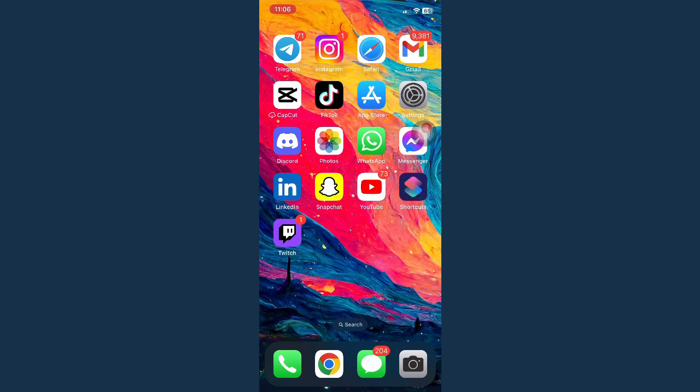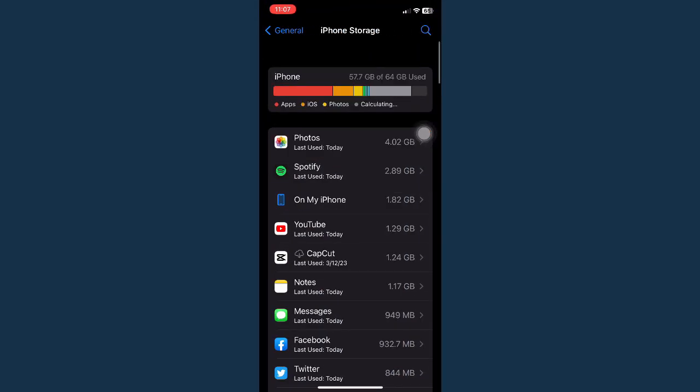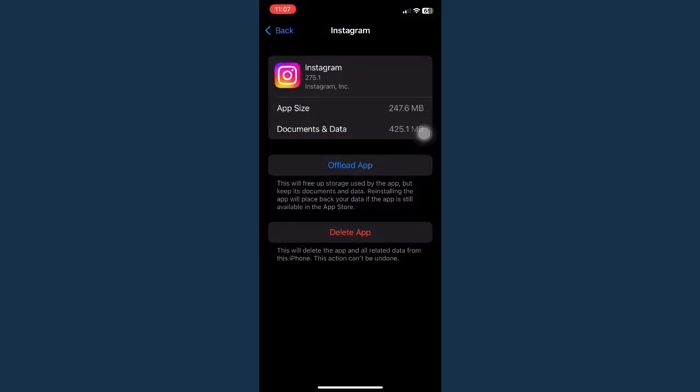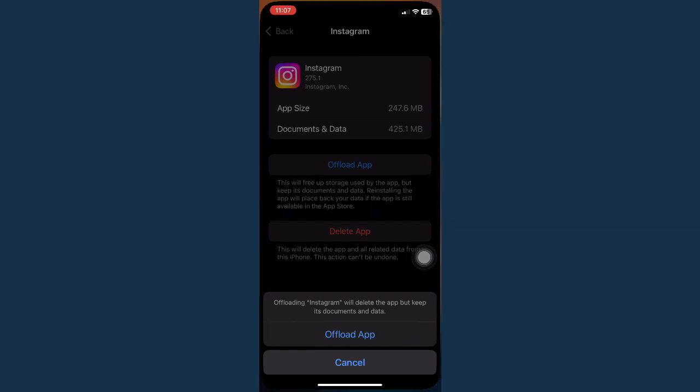So the very first step is uninstalling, offloading, or cleaning the cache of your Instagram. To do that, you just simply go to settings, go to general, iPhone storage, and search for Instagram. Once you have done that, just simply click on offload app and then click on offload app once again. And then reinstall your Instagram app.